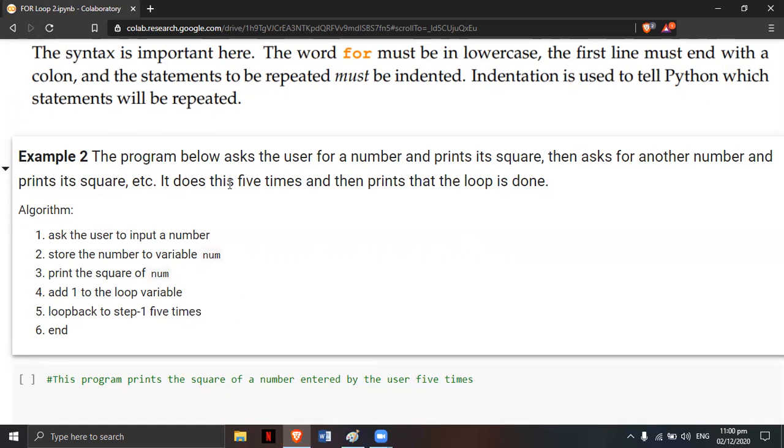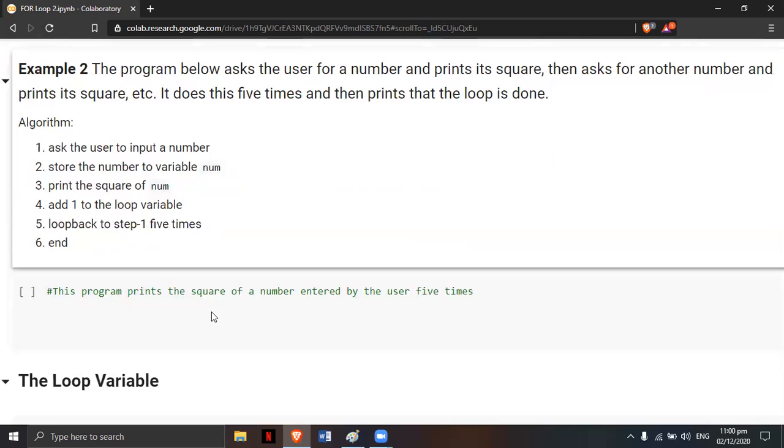Because you are required here to enter 5 numbers, it requires 5 times. Now it will go back to step number 1. It will ask again to input a number, square that number, print the number, and then add 1 to the loop variable, go back again, 5 times. And then the last step is the end of the loop.